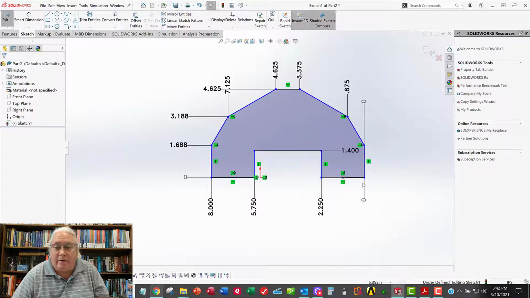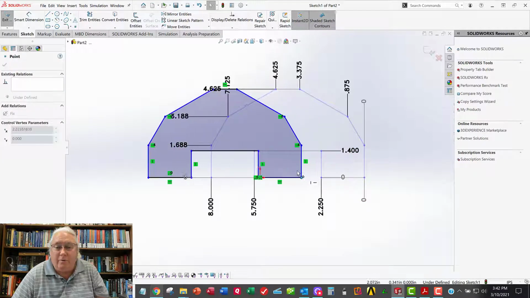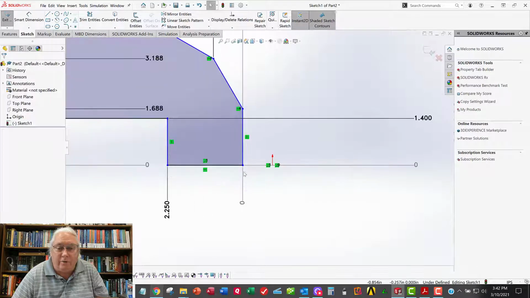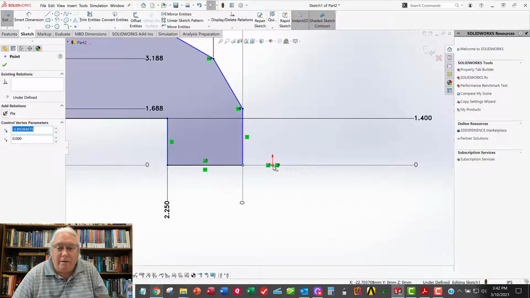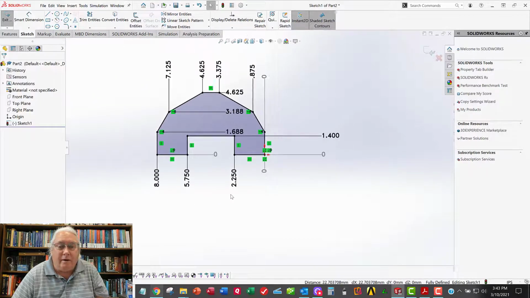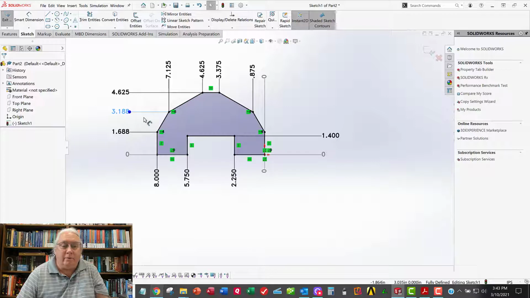Alright, so now what? I still got some blue on here. And if I move this thing around, it's correct to itself, but I just need to put this on the origin, so I need to tie that point to the origin, make those coincident. Alright, so now I've got a fully defined sketch, and the numbers seem reasonable to me. So I'll get out of the sketch.